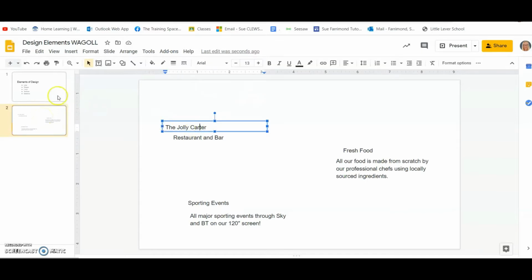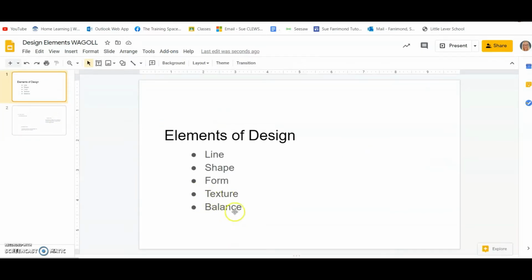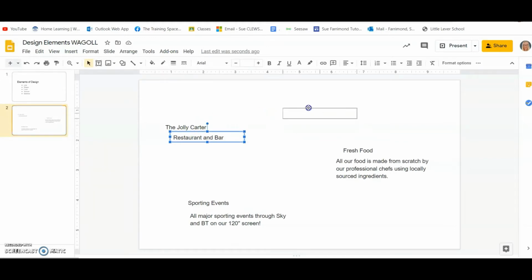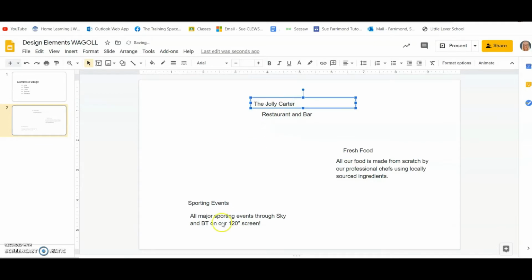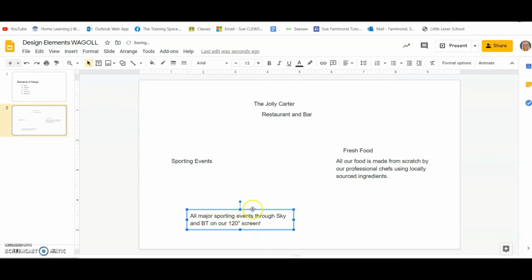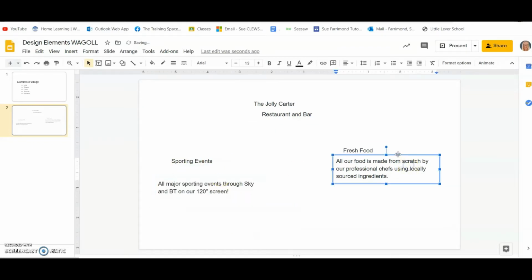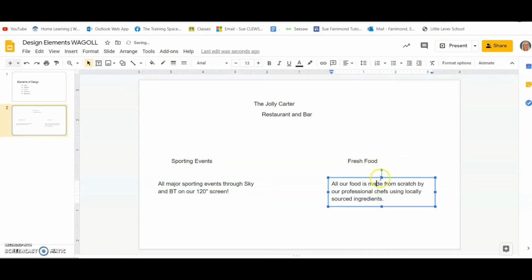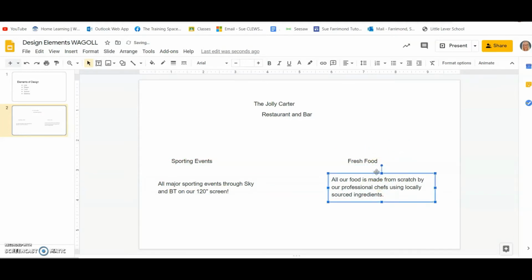So the first thing I wanted to do when I use my five elements of design is to make the page look a bit more balanced. So to do that, I wanted to put my title and my subheading at the top, and the two other pieces of information that I had to work with balanced on either side of the page. Okay, so I started with that. So I started moving my text about and positioning it on the page so that it looked balanced, because balance is one of the five elements of design.